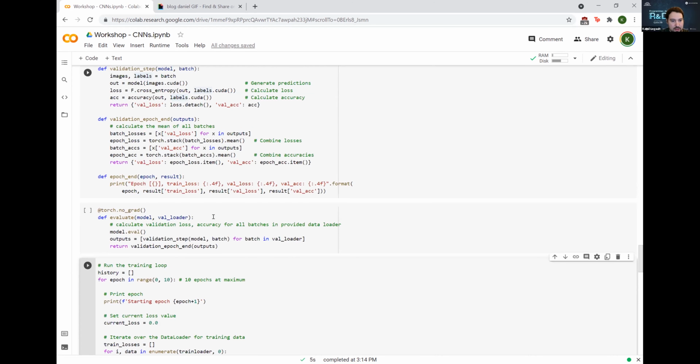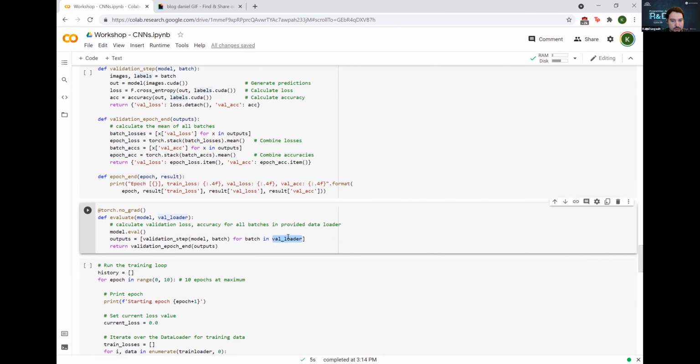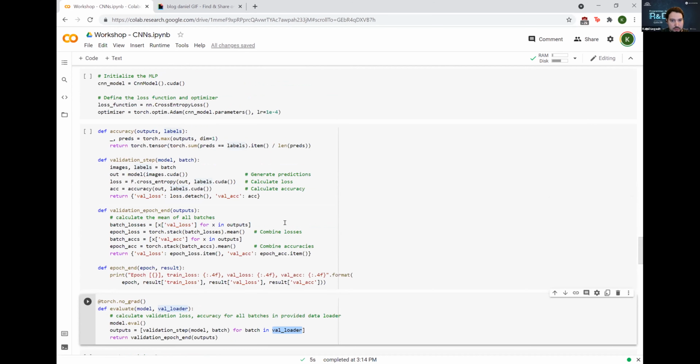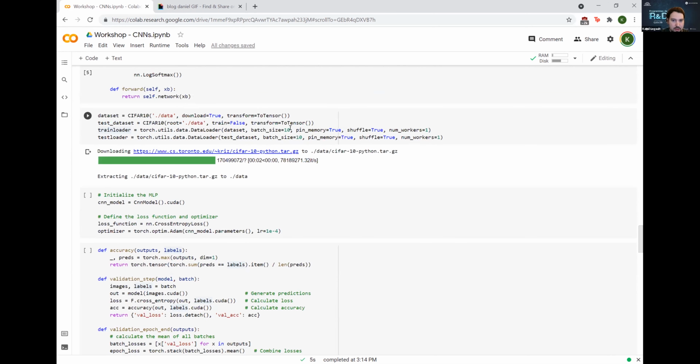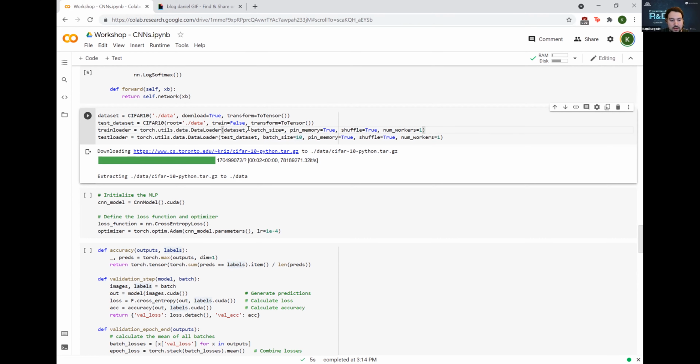The main idea here is to go over each batch in the validation loader. If you did not understand earlier, when you create this data loader, you can specify a batch size. In this case, I specified 10, but you can specify what you want. Usually people use powers of 2, like 32, but in this case I'm just going to be using 10.